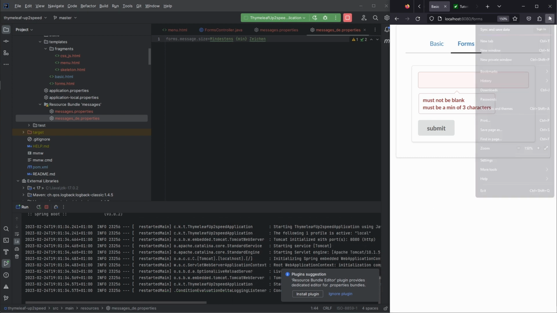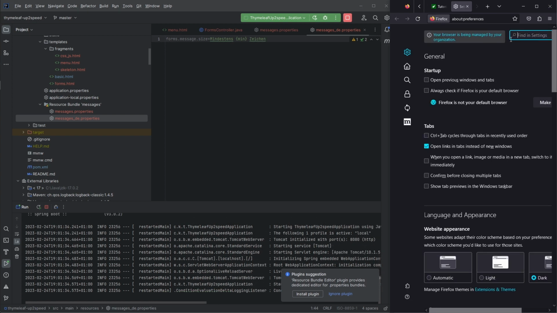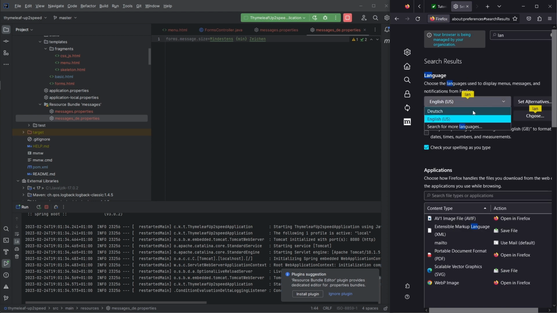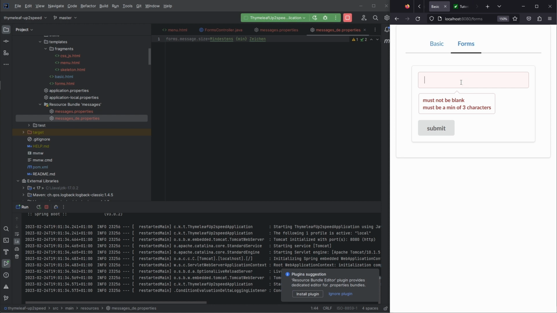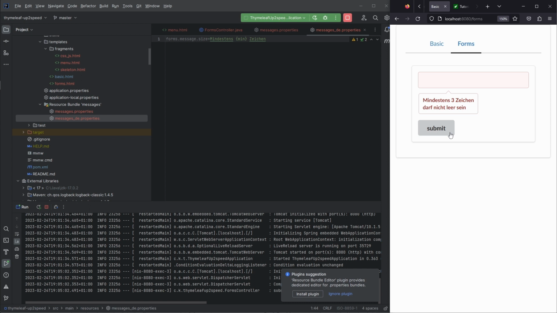Let's change the language of our browser in our settings. Let's switch it to German, to Deutsch. And if we go back to our form and submit it, we get our German message. Mindestens 3 Zeichen. I love to shout at my users in German. Also notice that the validation framework already comes with the German translation for the must not be blank message. Darf nicht leer sein.